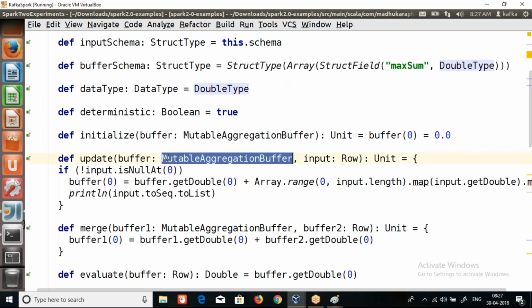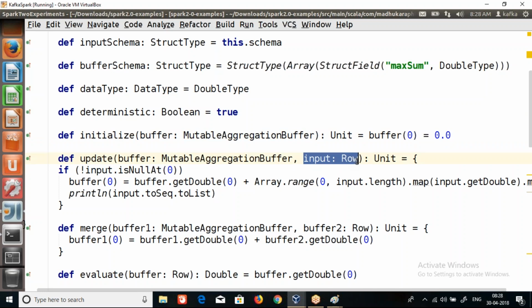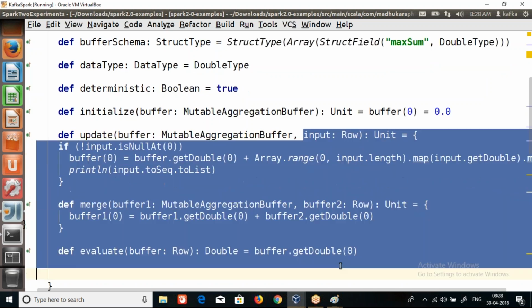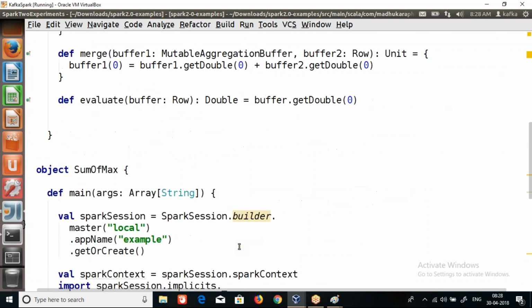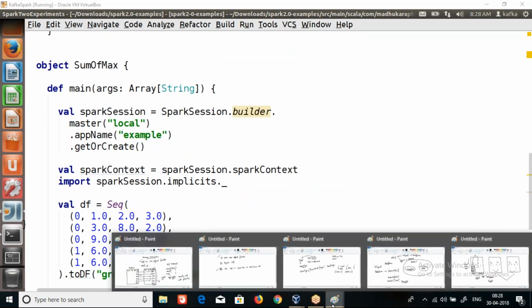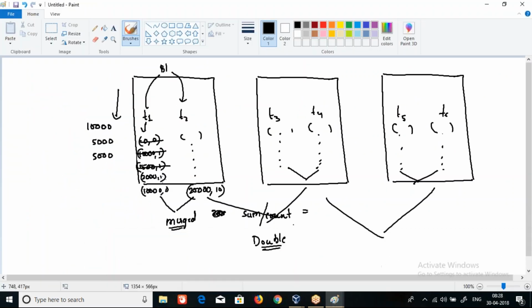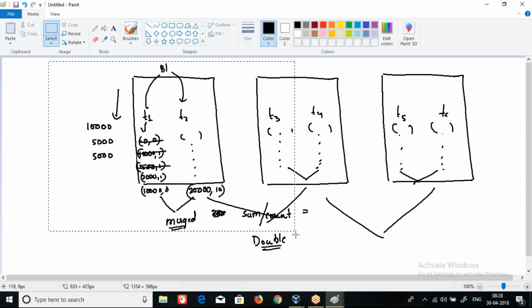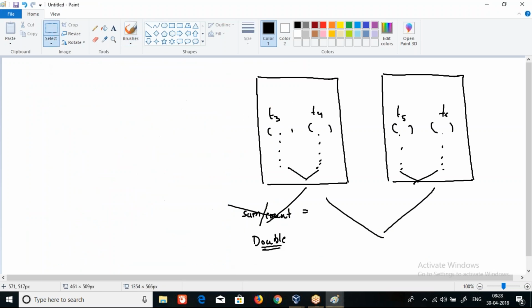So we have our buffer. Again, we are initializing it to 0 because we want to just compute the sum. We take the first input. What will the first input be? The first input will be this. It works the same way.